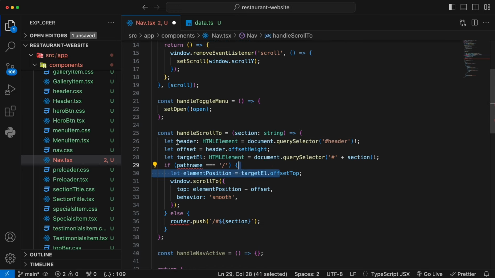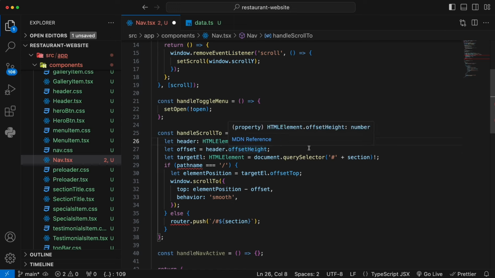Say, for example, let's create a scope variable. This let means that this header only belongs to this function. It's going to be an HTML element. We're going to use the document query selector to find the header element. That's like the traditional way of vanilla JavaScript, right? And once we find the header, we're going to find the offset height, which is the top of the header, right?